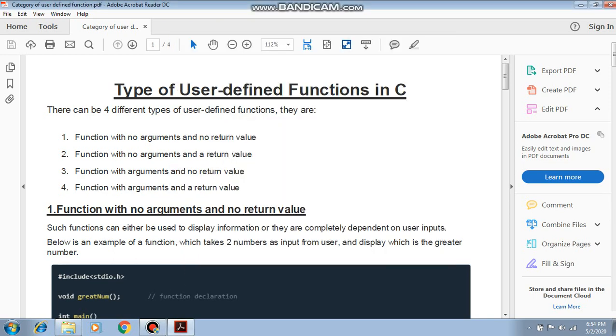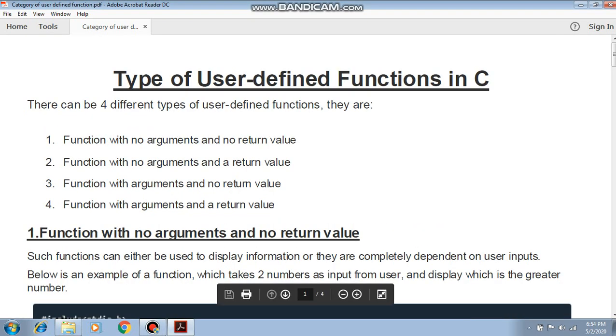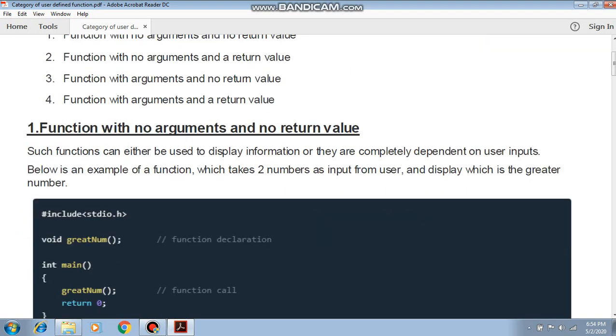Now we'll see the types of user defined function. Based on our argument and the return value, we are making four types of user defined function. The first type is no argument and no return type. Means we are making no argument and no return type.